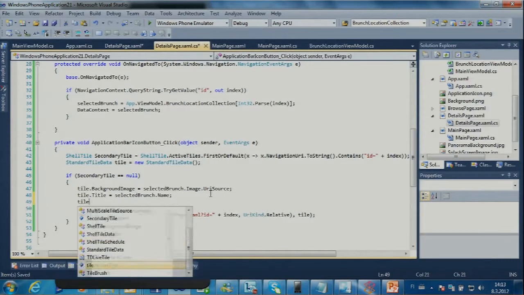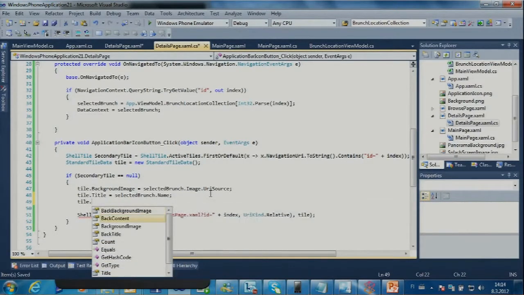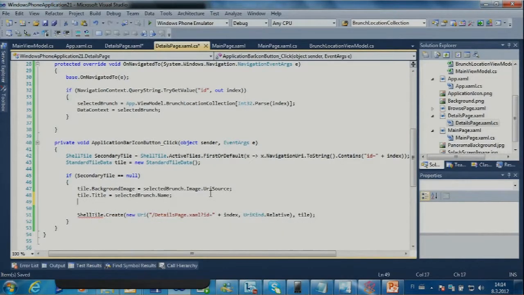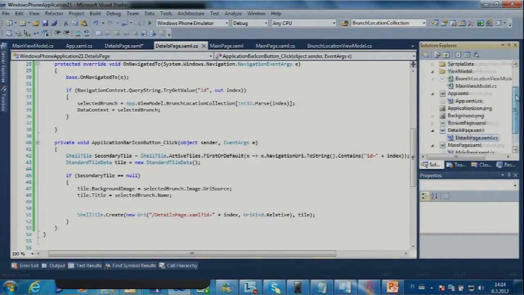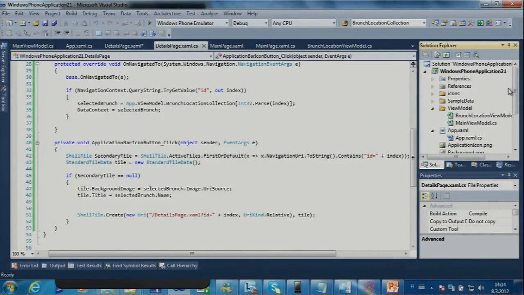You have other properties here as well, so background image, back content, back background image, back tile, and so on. So you can update these live tiles from your application, or from your background agents, have a scheduled task that will go and update them and so on.